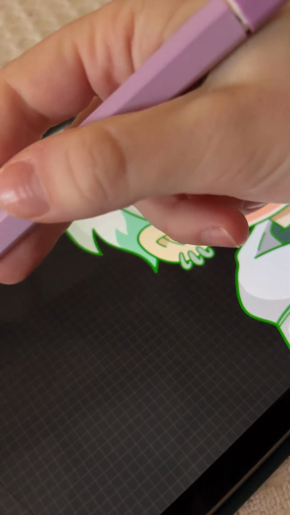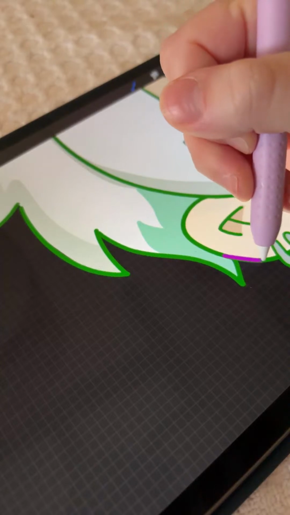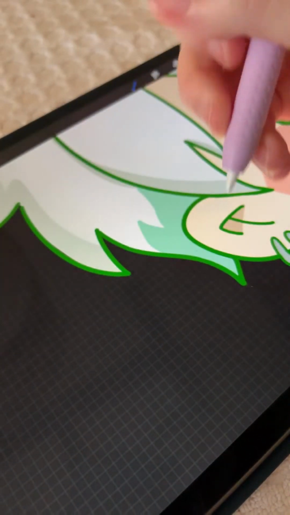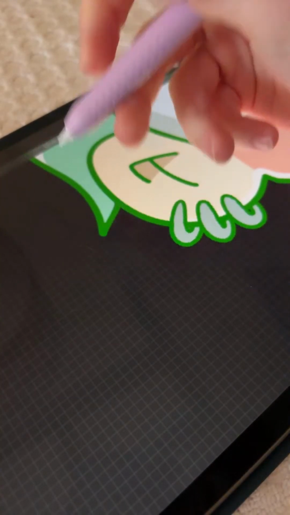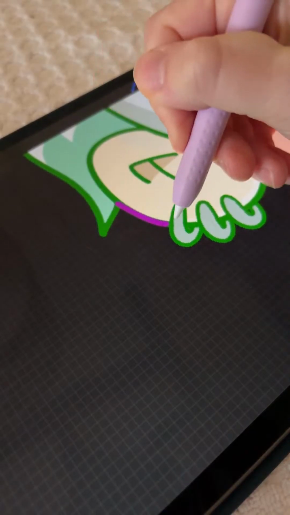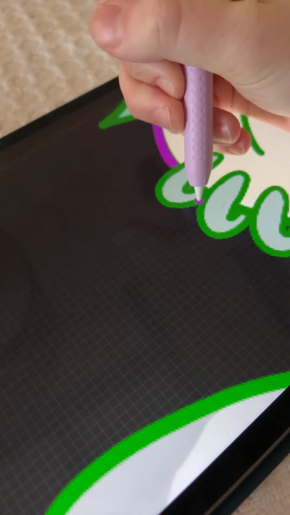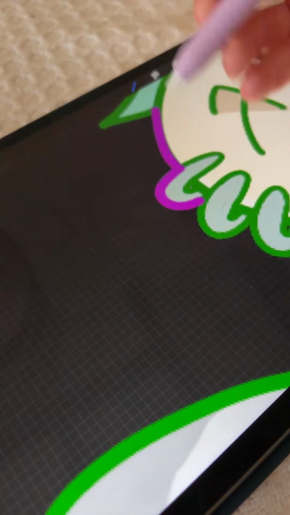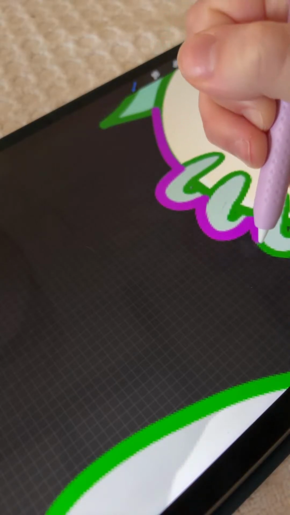I might repeat this if people join so they know what I'm doing, because otherwise it might be a bit weird. Let's go up a bit. What we're literally just going to do is go over this in another color so I can see that it's the right thickness. It doesn't need to be perfect either, but it needs to be pretty good, I guess.